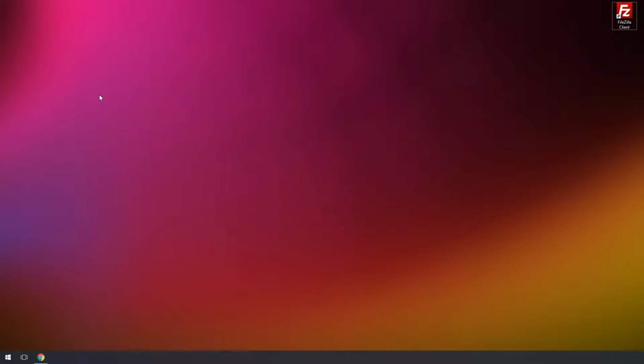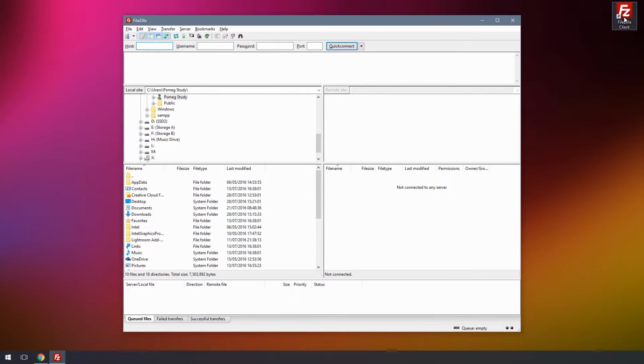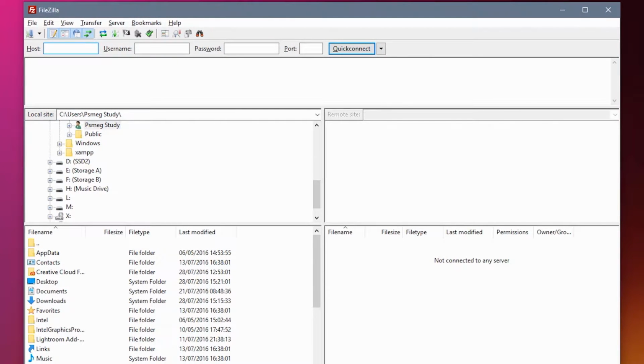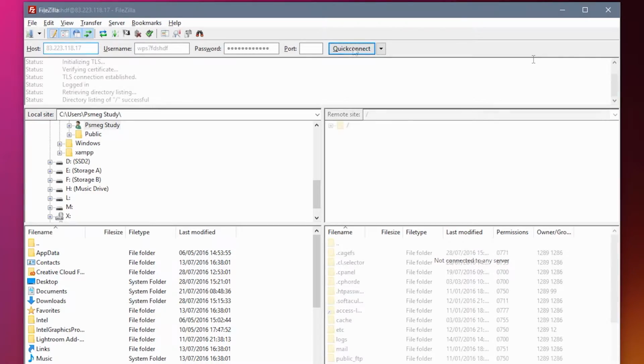To install a WordPress theme via FTP, follow these steps. For this example, we'll be using Filezilla as our FTP client. First, open Filezilla. Next, enter the FTP account details provided by your web host in the host, username, and password fields.